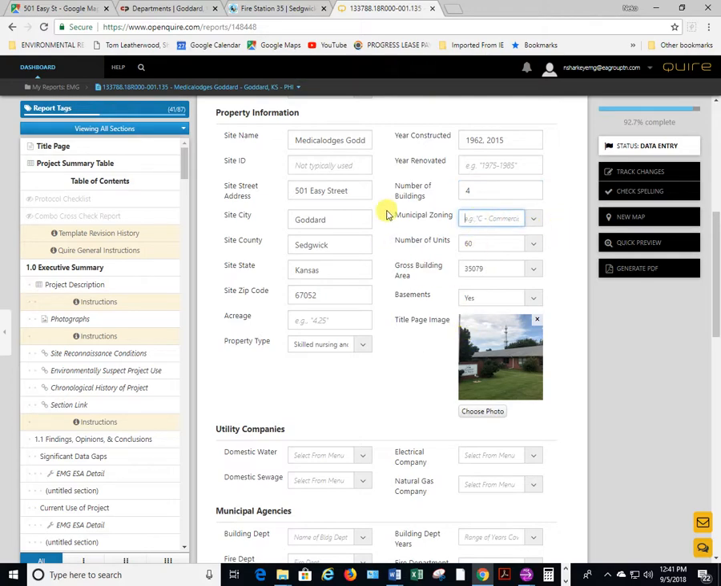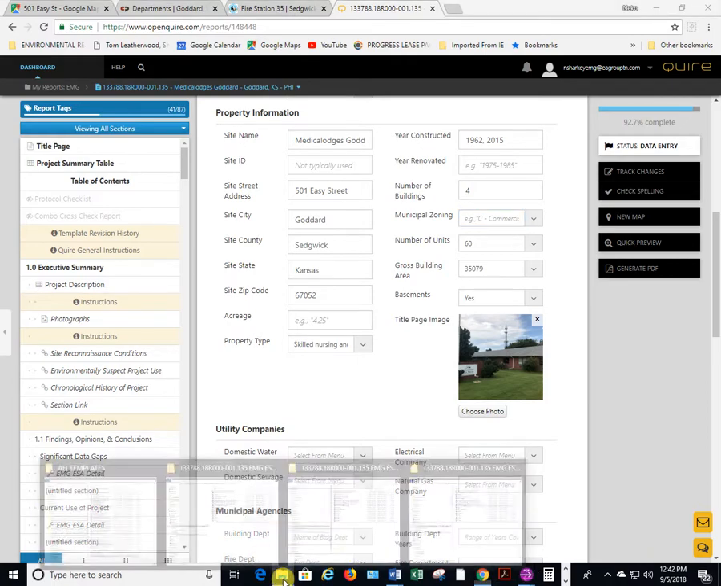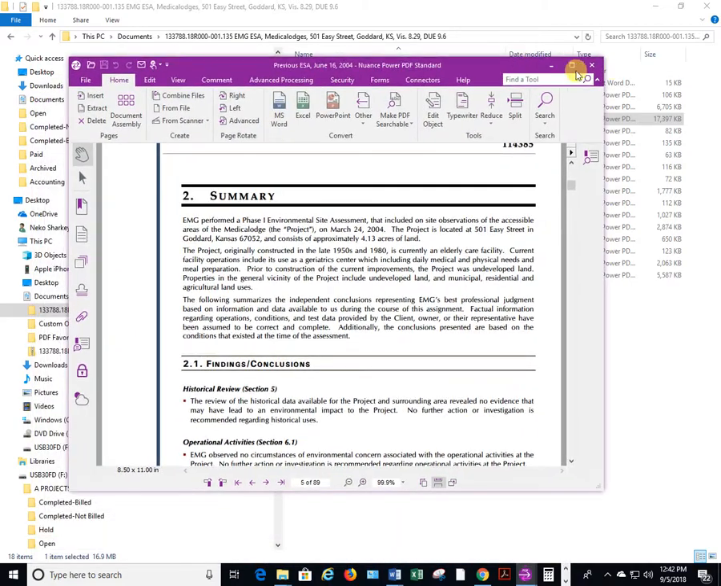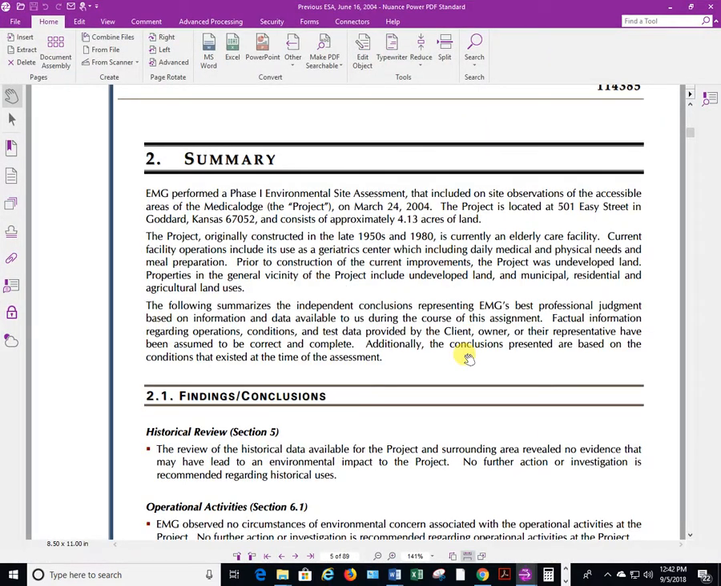Zoning. I need to be given that information. That's another piece of information that should have been inside of the folder that we were given. It's not there. I don't see anything on here that says zoning map or something like that. So that, once again, is something that you can leave blank, or you can try to search the previous report to see if they had the zoning.